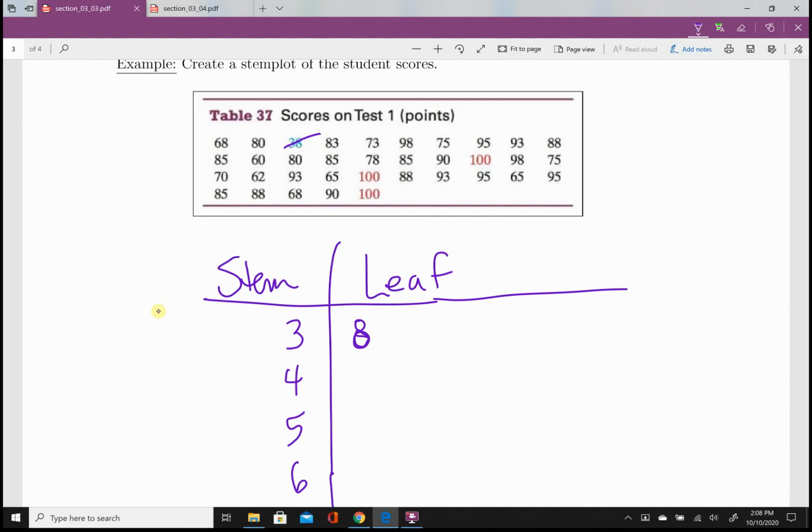Now, 40 stem. Are there any scores that are in the 40s? So scanning, scanning. Do you see any numbers that have a 4 in the tens place? I don't, so we get to skip the 4. Okay.